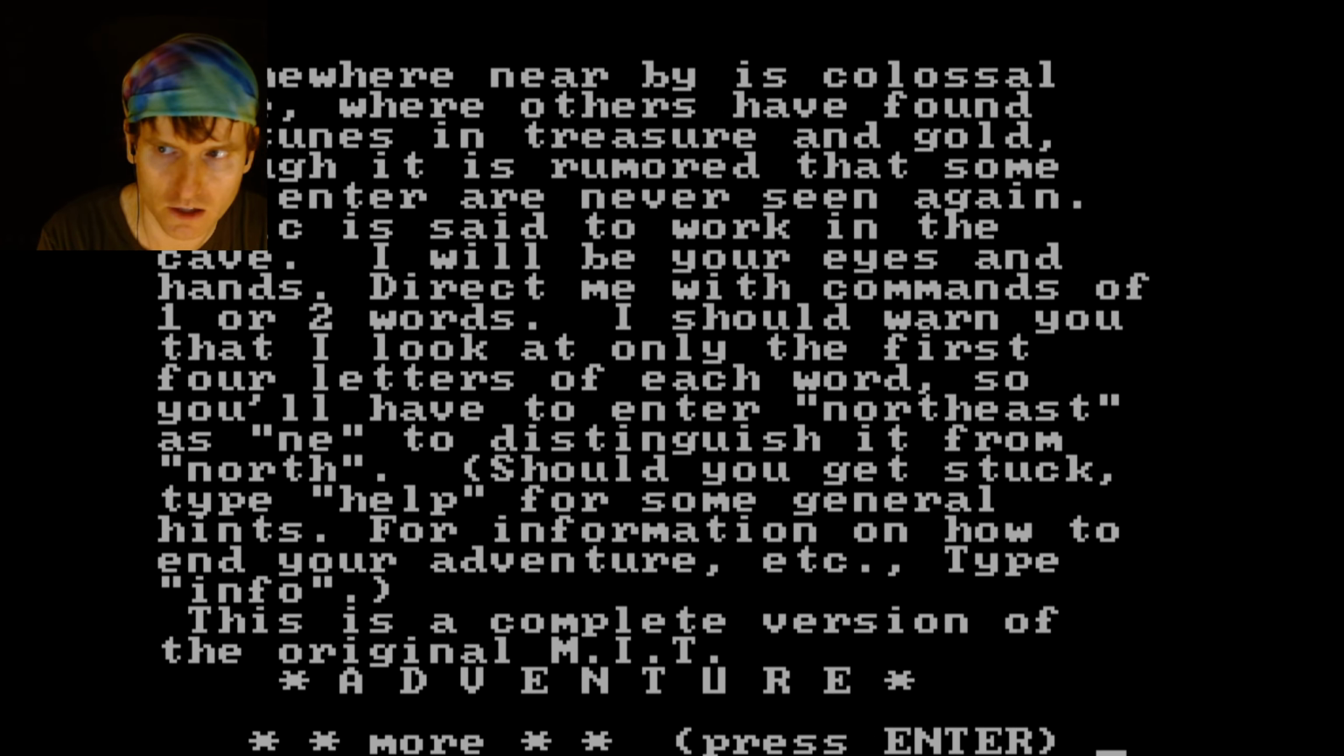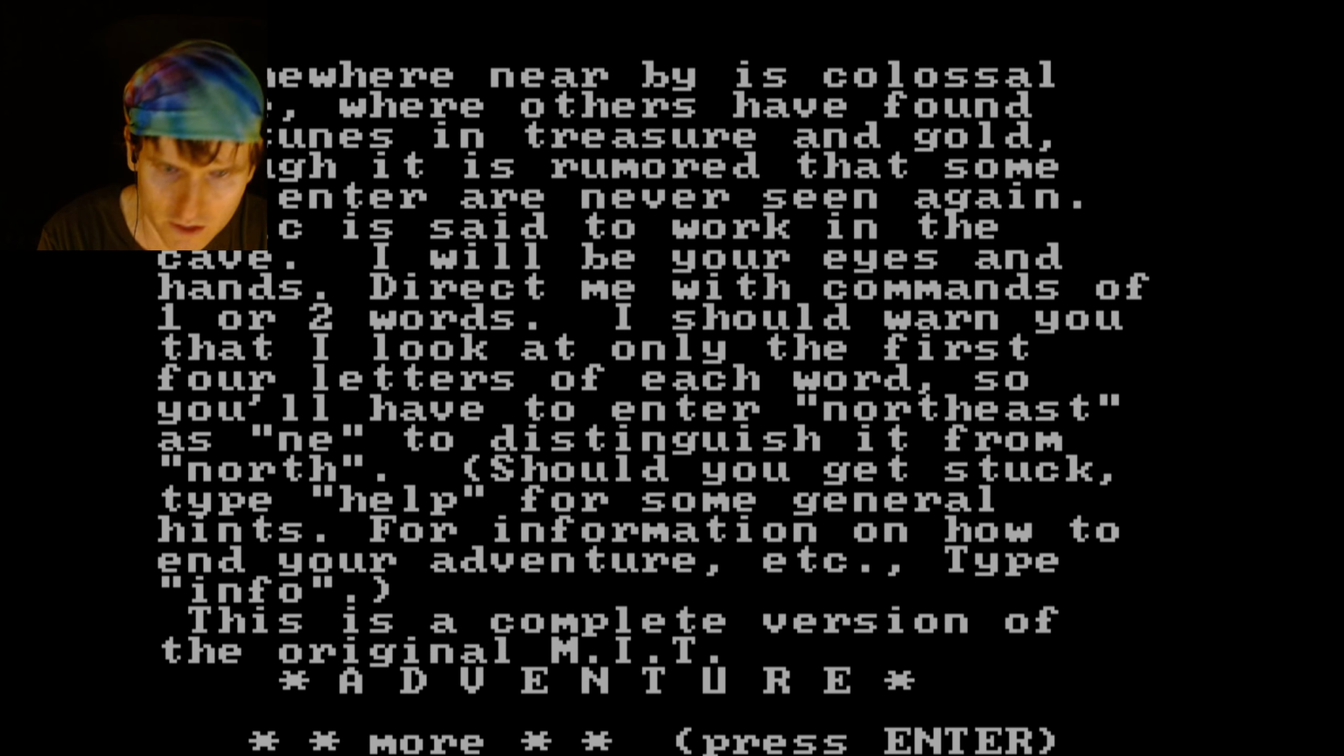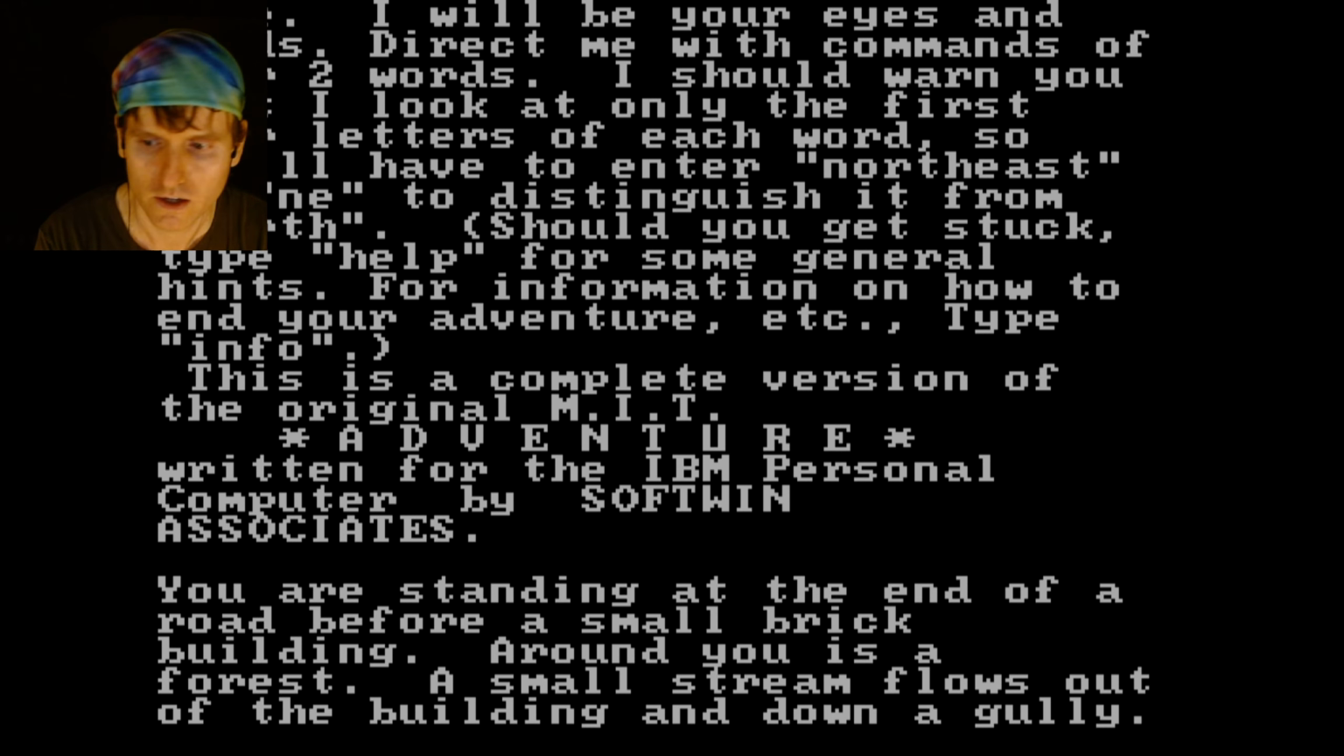Somewhere nearby is Colossal Cave, where others have found fortunes and treasure and gold, though it is rumored that some who enter are never seen again. Magic is said to work in the cave. I will be your eyes and hands. Direct me with commands of 1 or 2 words. I should warn you that I look at only the first 4 letters of each word, so you'll have to enter northeast as an E to distinguish it from north. Should you get stuck, type help for some general hints. For information on how to end your adventure, etc., type info. This is a complete version of the original MIT Adventure.